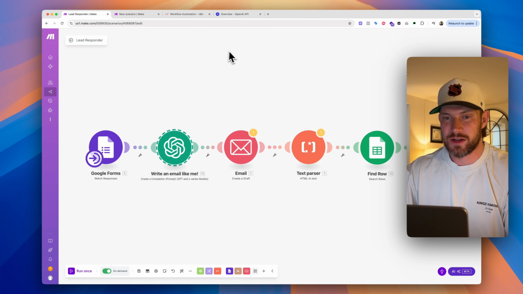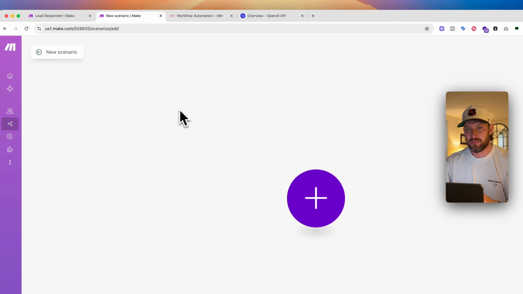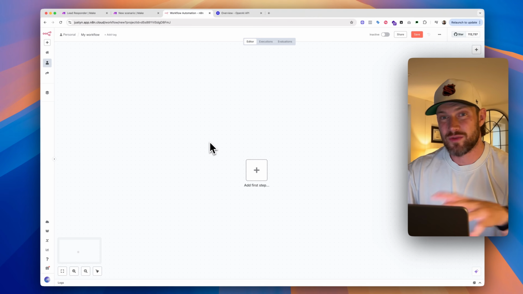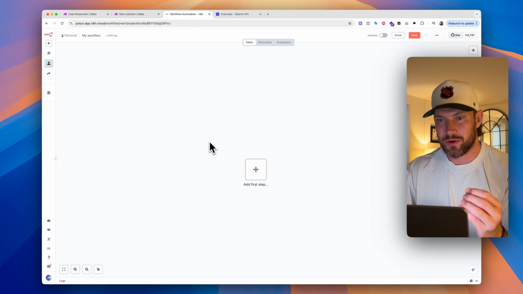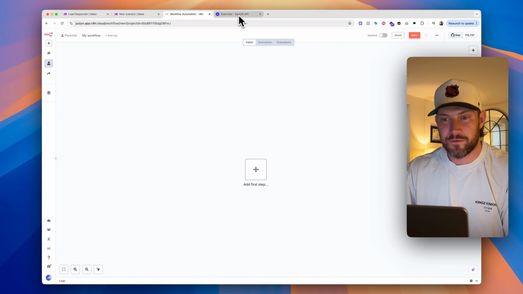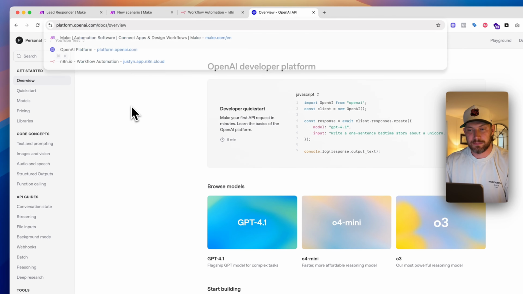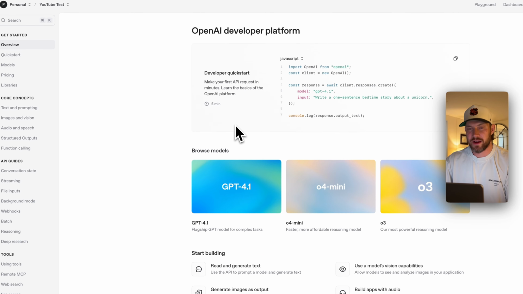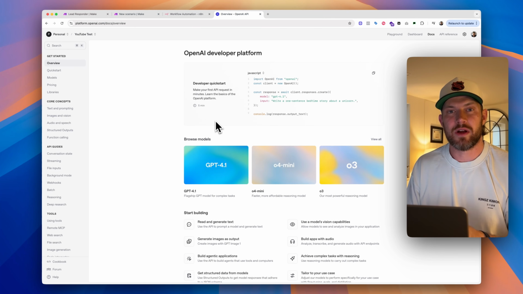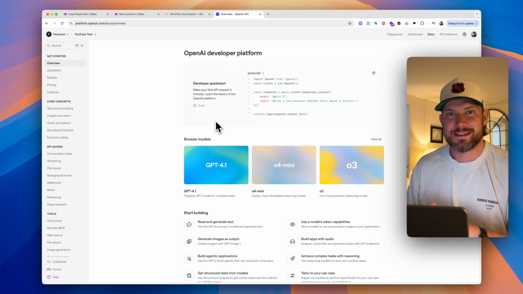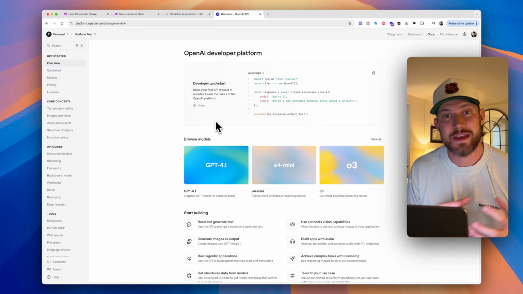So the first thing that we're going to do is inside of make.com, we have a brand new scenario, and inside of n8n, another amazing automation platform and great for making AI agents, we have another blank scenario. So what we're going to do first is go to platform.openai.com. Instead of coming to chatgpt.com, we're actually going to go to platform.openai.com. Once we are there, this is the place where we are going to be able to tap in to all of OpenAI's infrastructure and the power of it through the API.